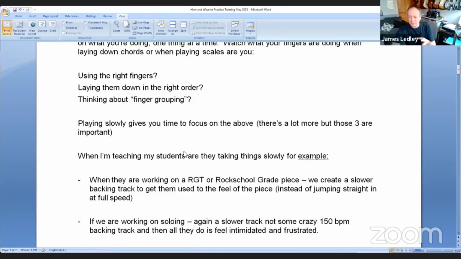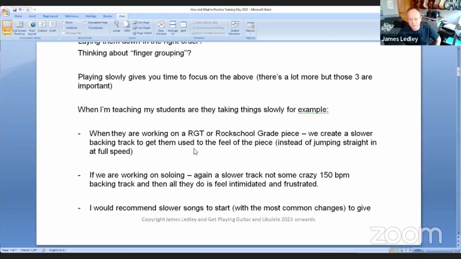So, examples of when and how it helps when you're taking things slowly. When I'm teaching my students, they're taking things slowly, for example, when they're working on a grade piece for Rockschool or RGT. As you probably know, or you might not know, I actually teach the guitar grades as well, right up to grade 8 and beyond. So there's a lot wrapped up in it, and all the things we were talking about come into that: fingerstyle and soloing and everything.